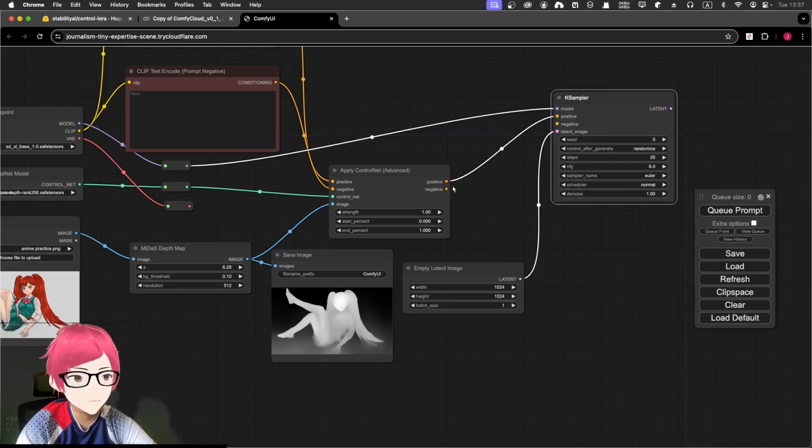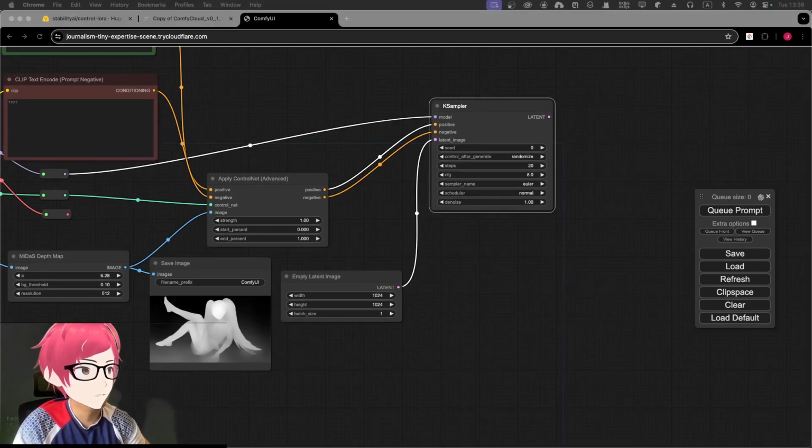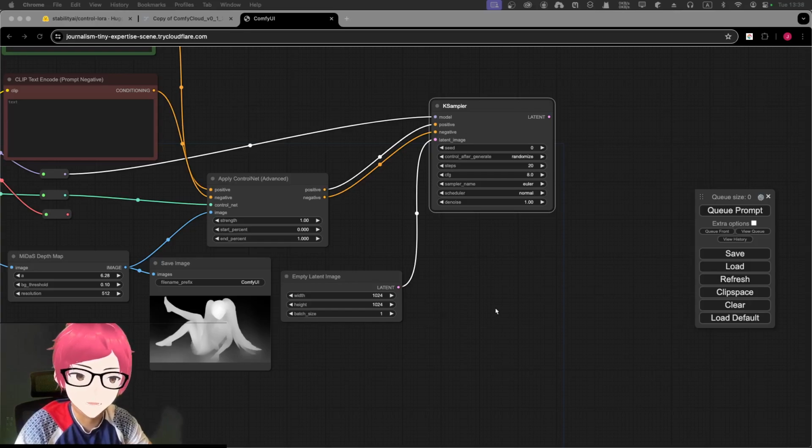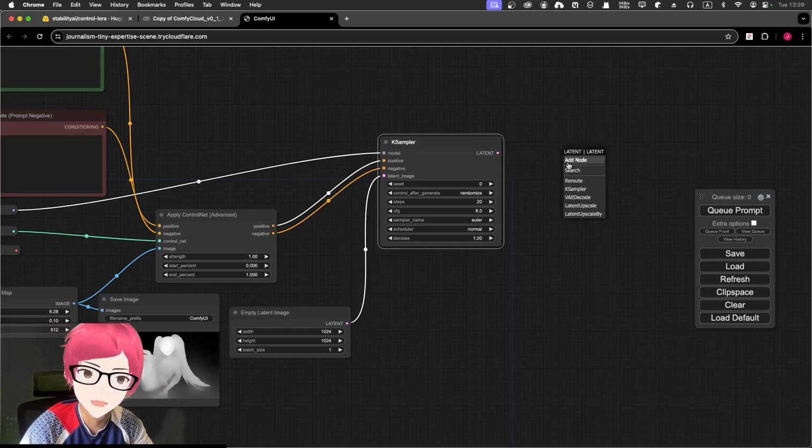And here we got a positive as well as a negative. The negative we haven't connected yet, so let's connect the negative. And then we got the latent, and don't worry, we are at the end here. Sometimes if you don't know which node to link to, just drag a link here and it will automatically give you some options.